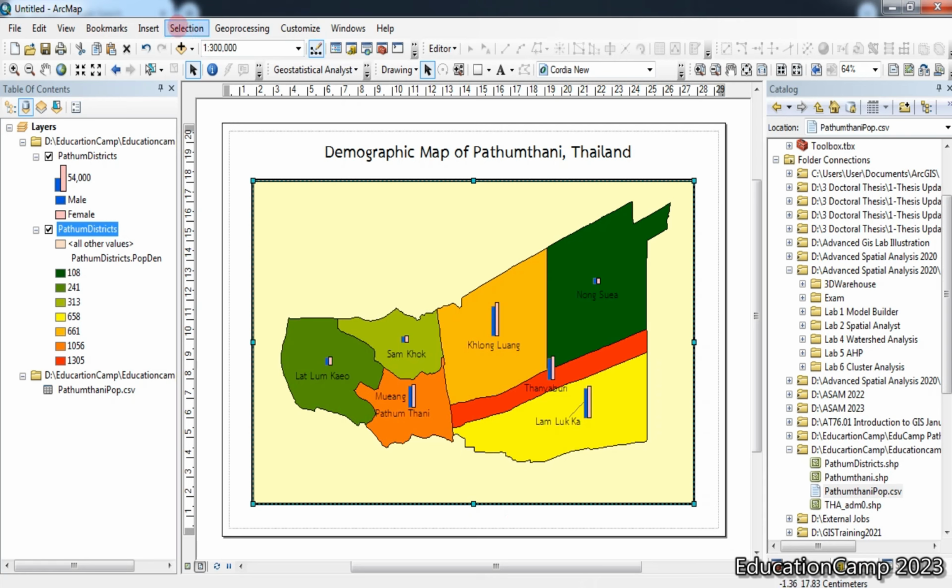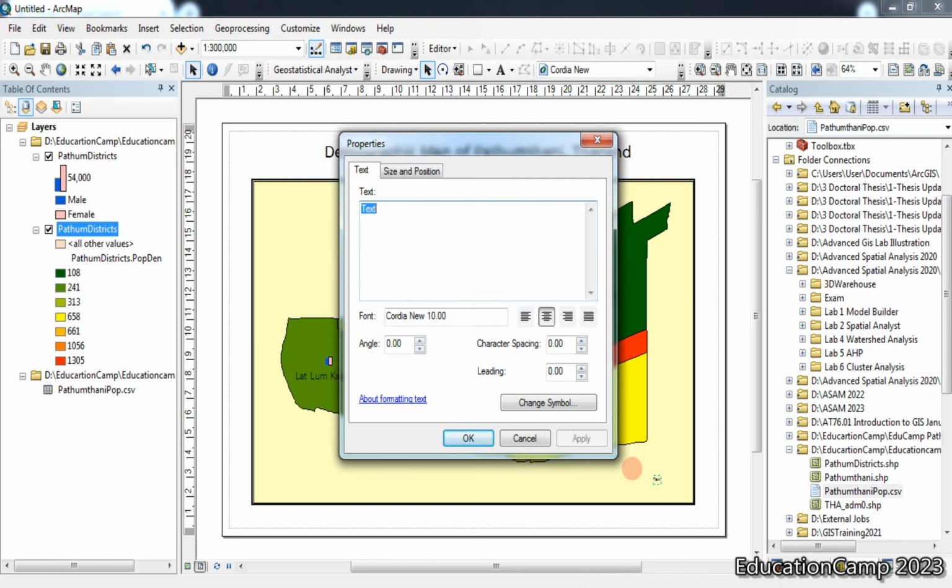Next, you need to add the cartographer name. Just go to Insert, go to the text. And if it appears in the center of the screen, you can move it to the bottom right of the map and double click inside and then type the cartographer name, your name, your institution, and the issue date, 18 July 2023.